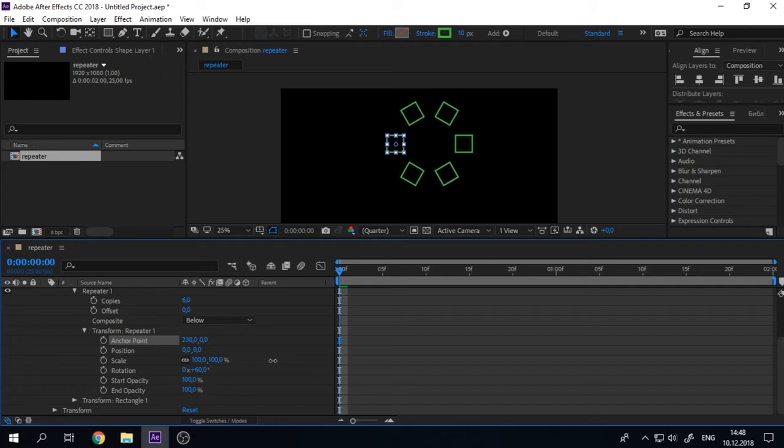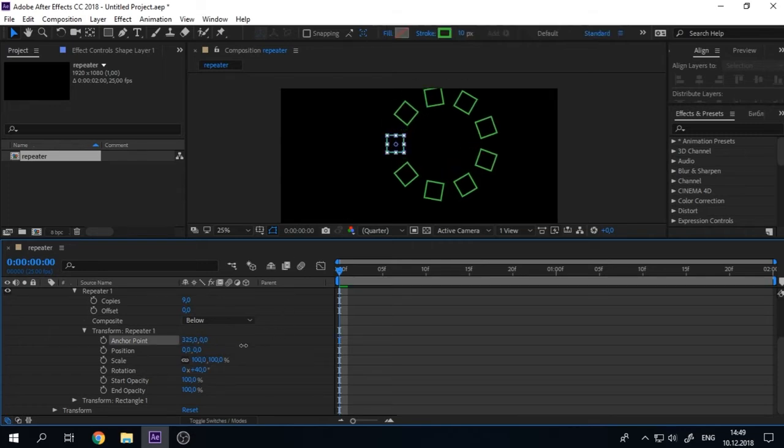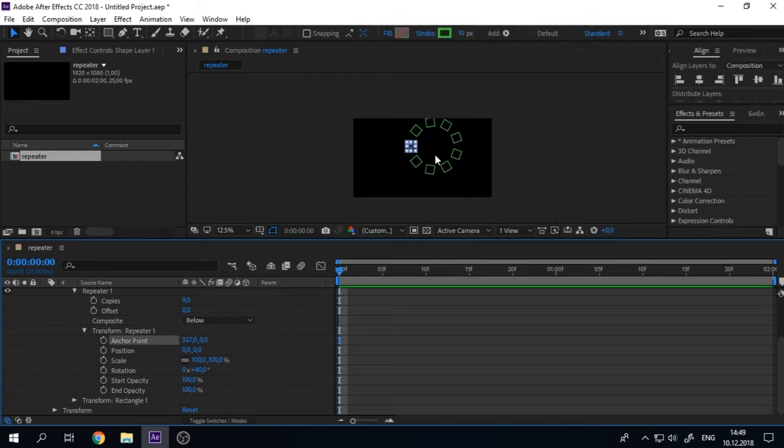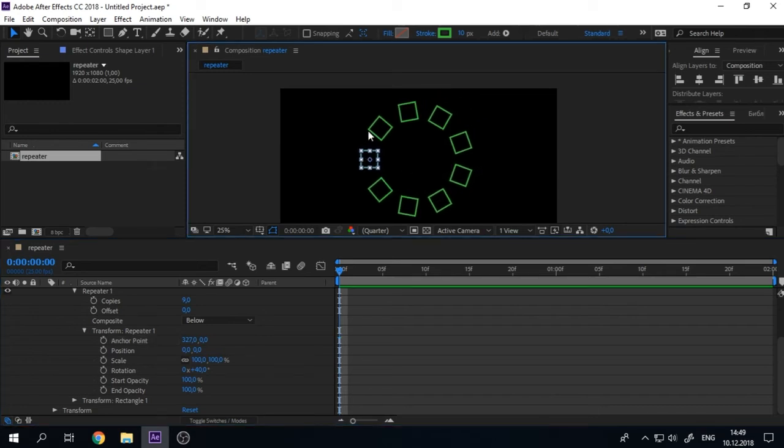Something like this. We can increase copies, maybe we can make 9. Also we have to change rotation. Divide 360 degrees by 9. It will be 40 degrees. As you see, it became symmetrical. Also we should increase anchor point and drag it to the center.